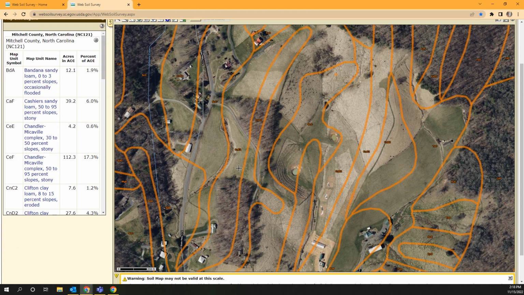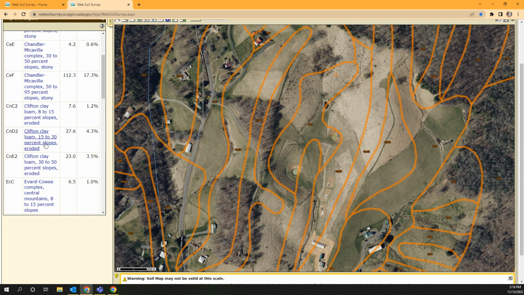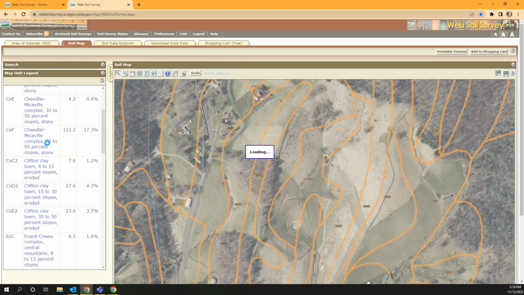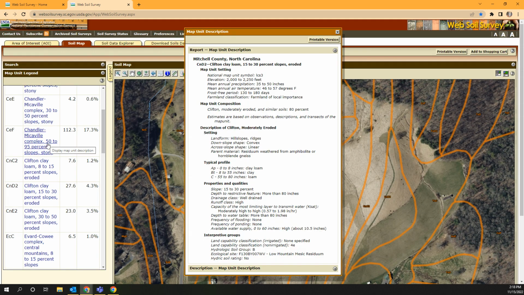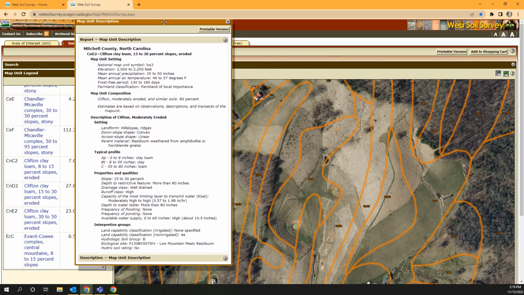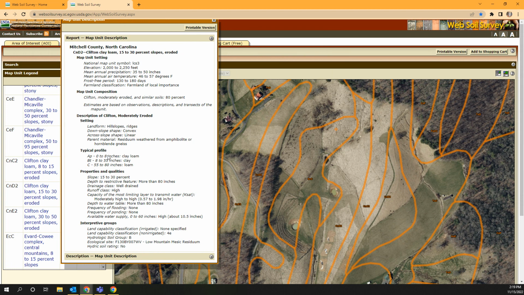It's really important to look at each of your map units. Usually the first thing you're going to look at is, of course, where the area is. For this, we're looking at CND2. We're going to look over here for CND2, which is a Clifton Clay Loam, 15 to 30% slopes. If I click on that, it's going to give me more information about the soil map unit. I'm just going to drag this to the side.